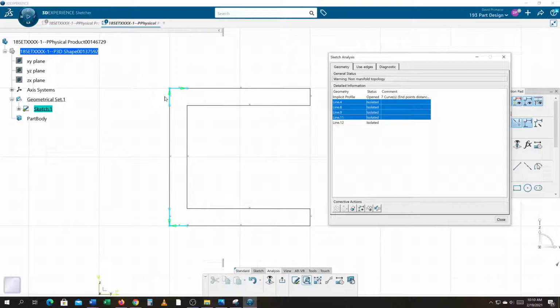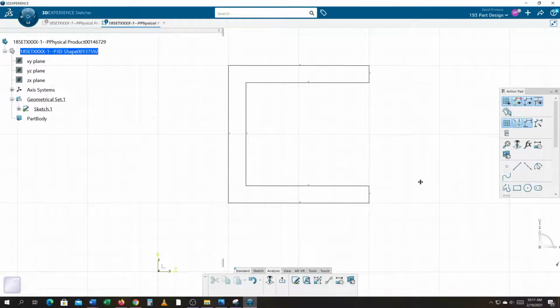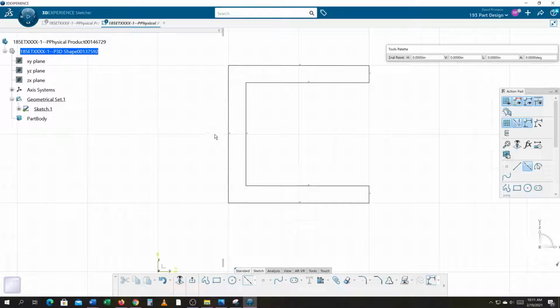Line number 12 is that long line, so I can use the erase command right here, or delete geometry, under the connective action in the pop-up window. I click on this, and now I have one closed profile. Now to build the shape, I'm going to go to Sketch, Axis, throw an axis here.